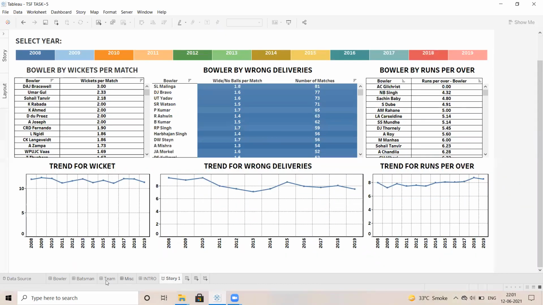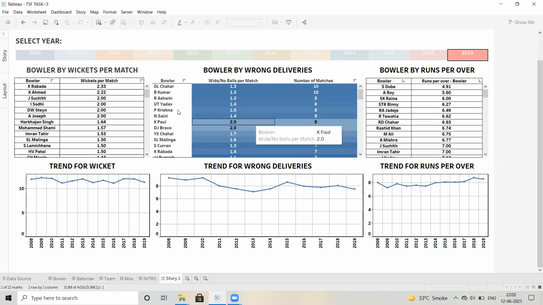While exploring the data, these are the filters which we used, from year 2008 to 2019. Whatever year we choose, the whole dashboard adjusts itself to that particular year. For example, for 2019, as you can see on my screen, here we can know the details regarding 2019.